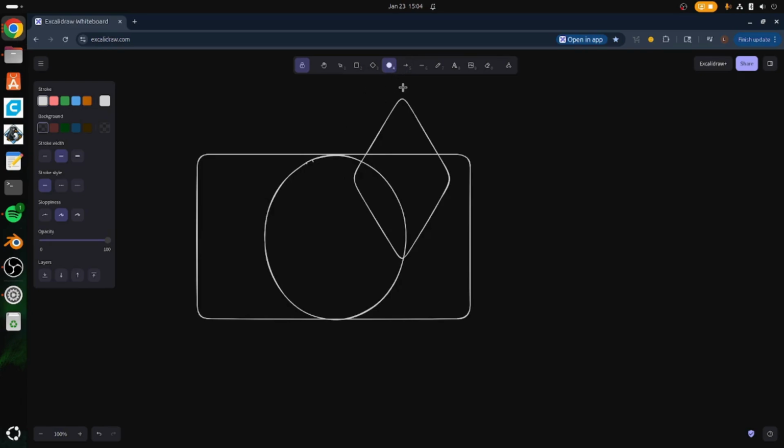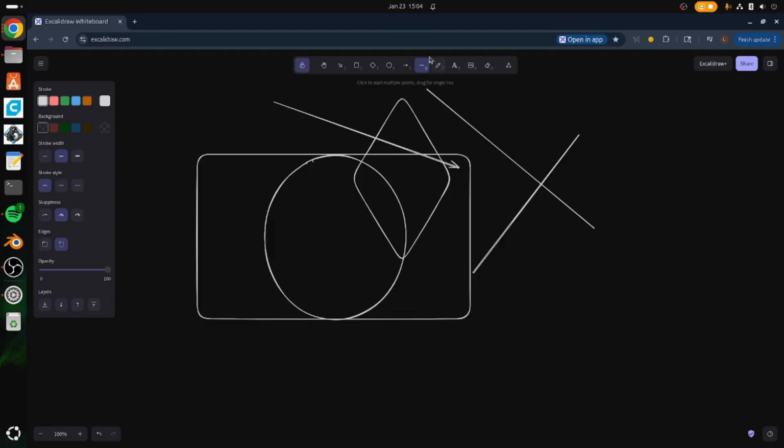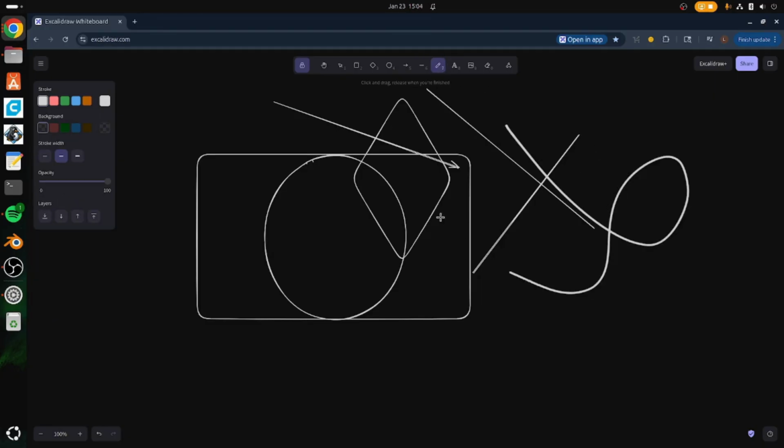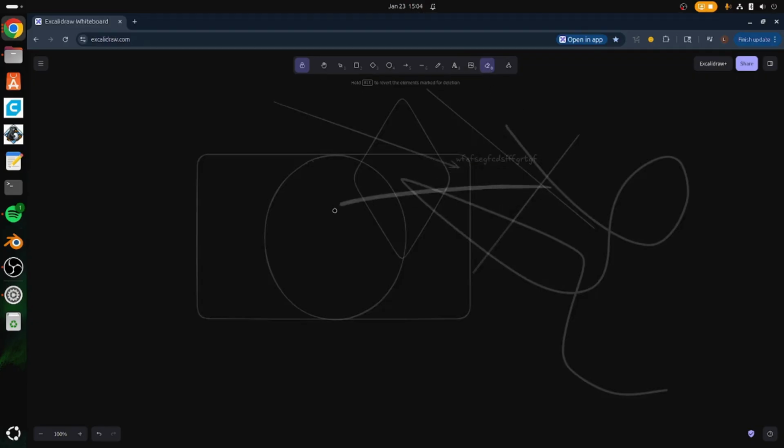This is the pointer. This is to make a square like that. This is to make a diamond. This is to make a circle. This is to make an arrow. I use this a lot, the arrow, for diagrams. This is to make a line. Actually, I use this the most. This is the drawing tool. This is the text, so you can type on your keyboard. This is to insert an image, and this is to erase.